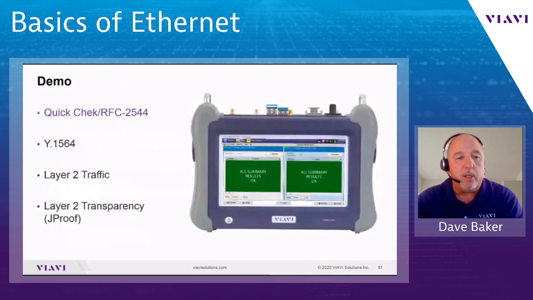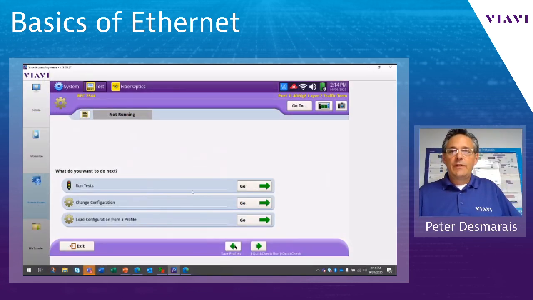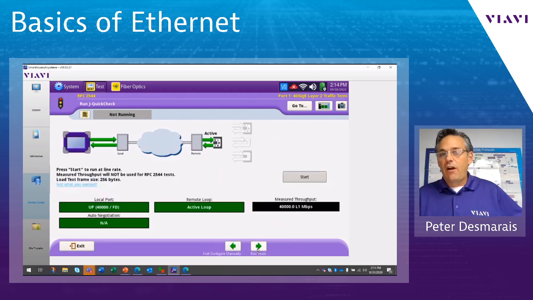So I want to demonstrate all of these modes to you. Peter's going to start off with a demonstration of RFC 2544. All right, thanks, Dave. So what I've got running on my screen here is the RFC 2544 test.